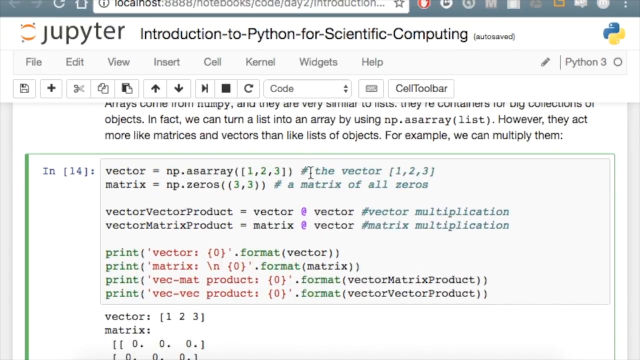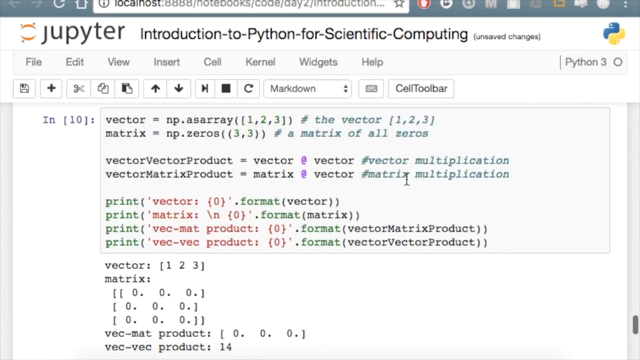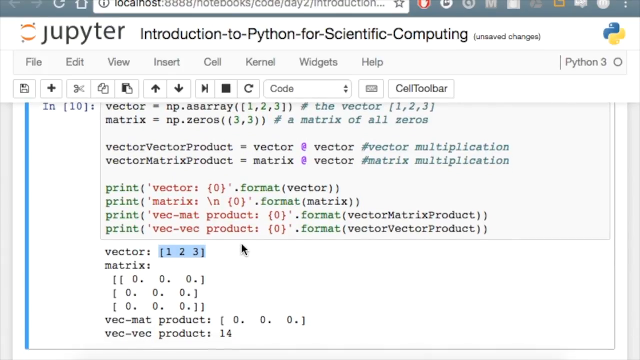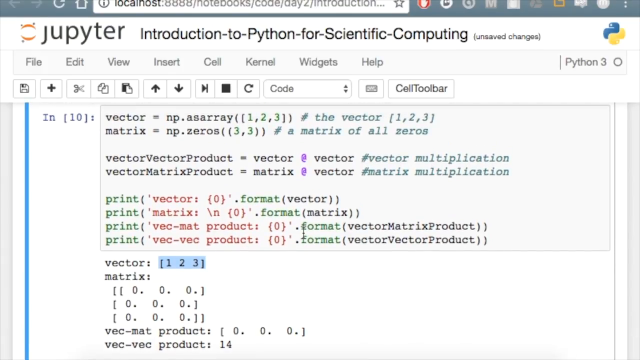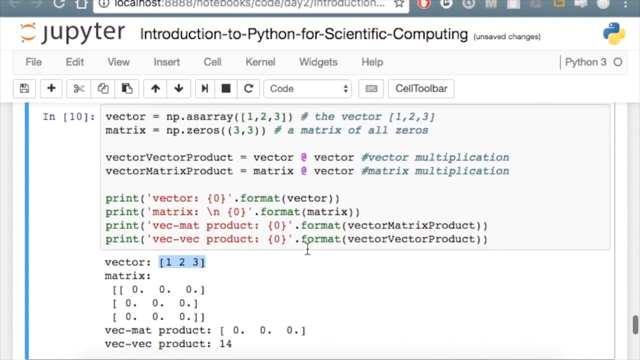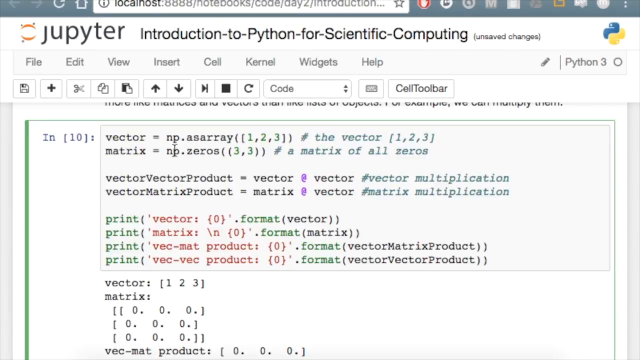So this cell, let me just run it. This cell will get you 1, 2, 3 as the vector. Wait, hold on. Is that how it outputs for an array? I'm not sure.